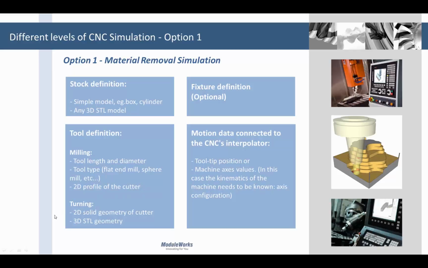For turning, it can be either a 2D solid geometry of the cutter, which is just extruded, or, to be more accurate, the whole 3D STL geometry of the cutting part or of the whole turning tool. Where do we get the motion data?